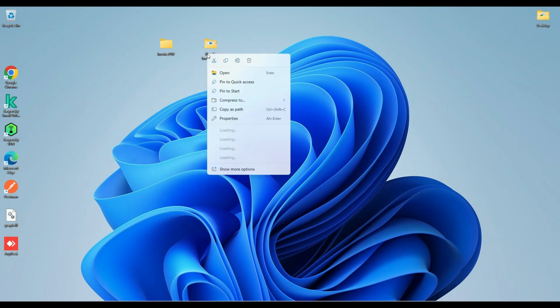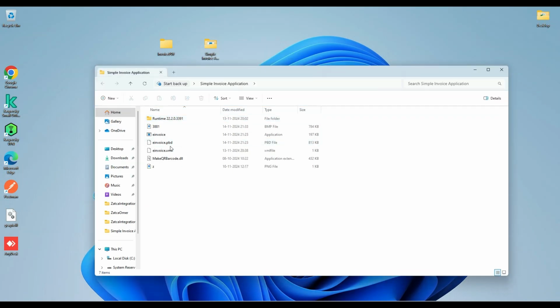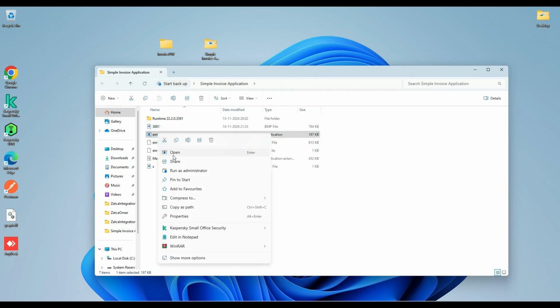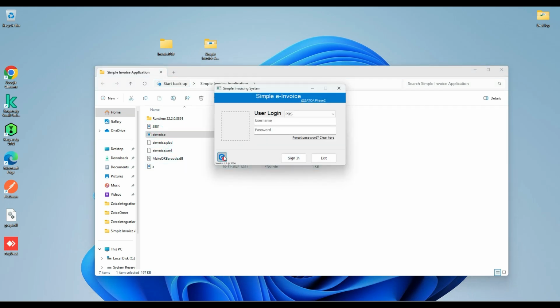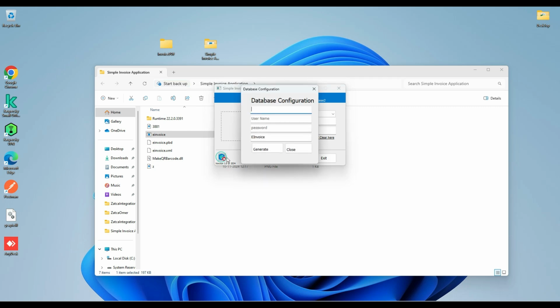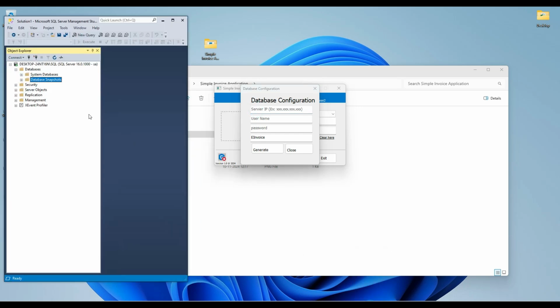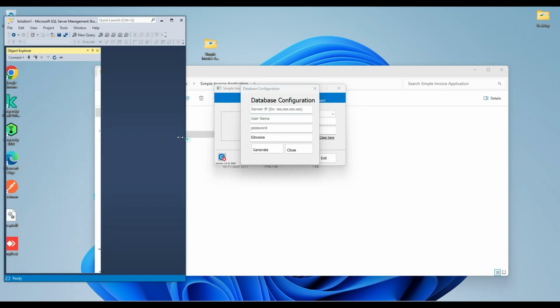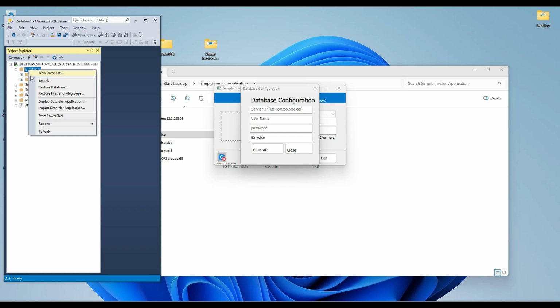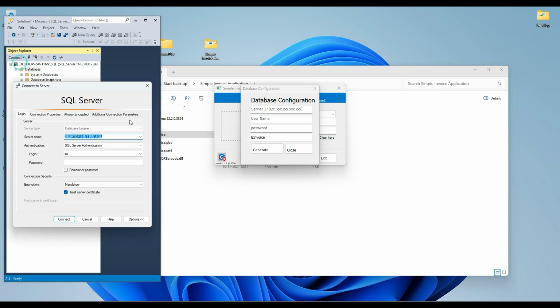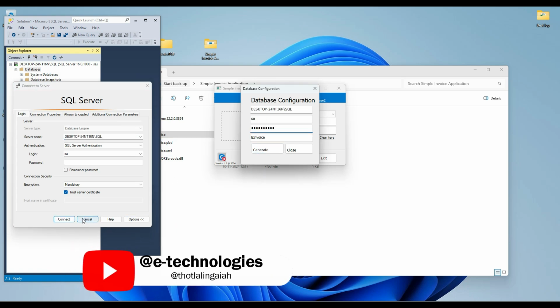Open the application folder. Open the application. Step 1, we need to configure the server. Click on the configuration button. Enter the server details. This is my new instance SQL Server. I don't have any databases here. Take the server name. Click on create.